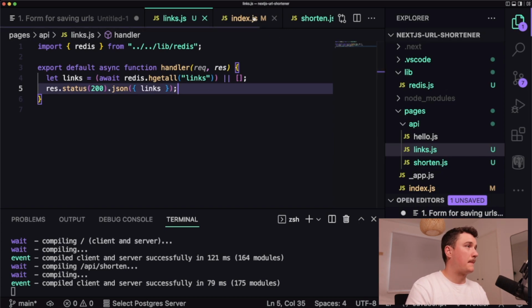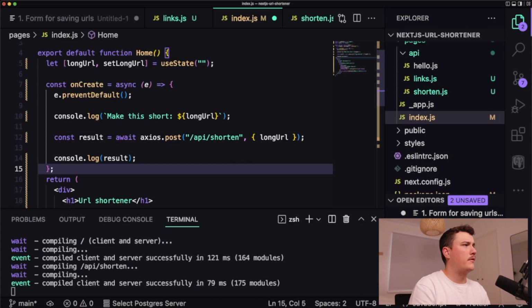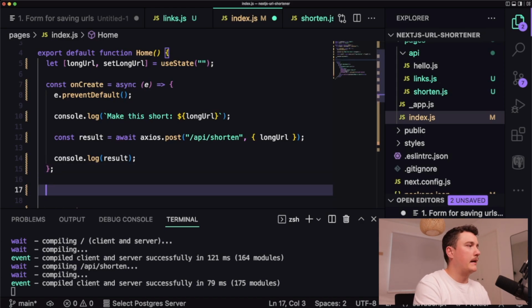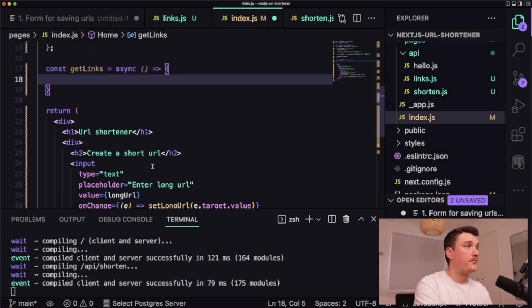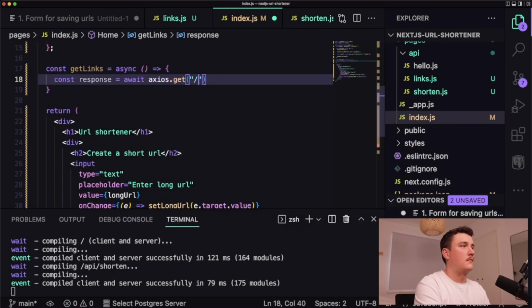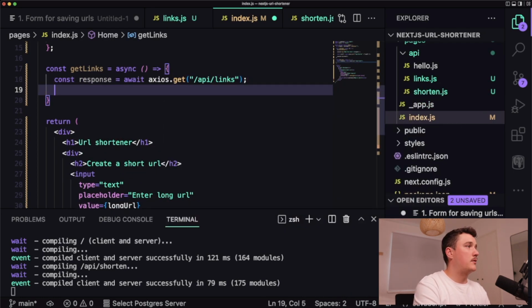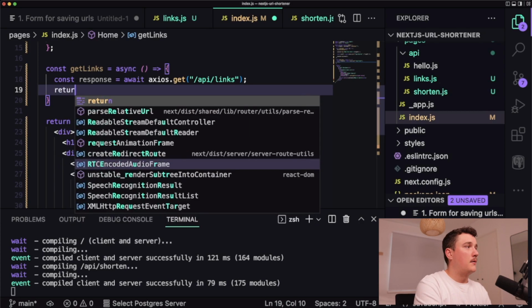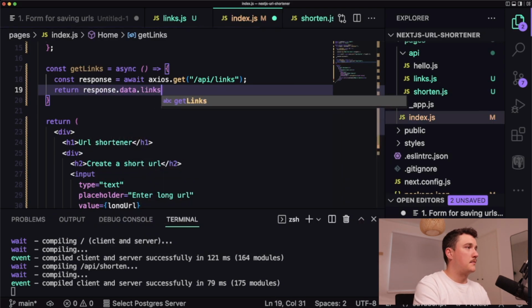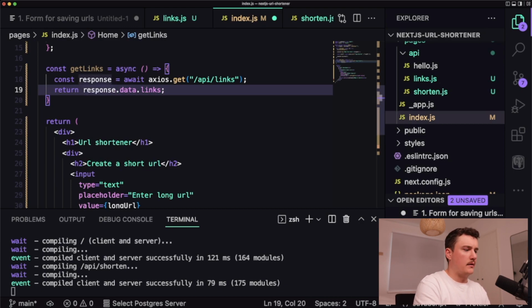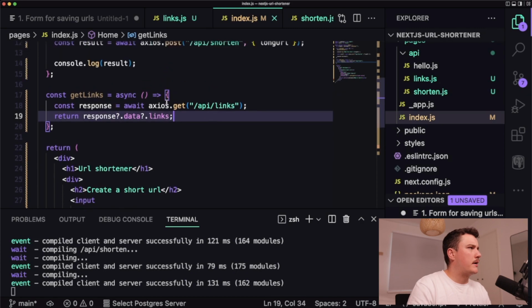So I'll switch to the index file, and let's create a new function over here called getLinks. And inside of here, we want to make a request to that API endpoint we just made. So let's do that like this. And then we want to return that response or the actual links. And for that, we can access the links from the response.data.links like this. And I'll actually add question marks over here, just in case for some reason these aren't defined. Okay, so that's our getLinks function.